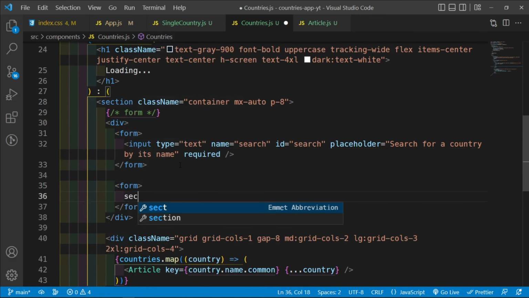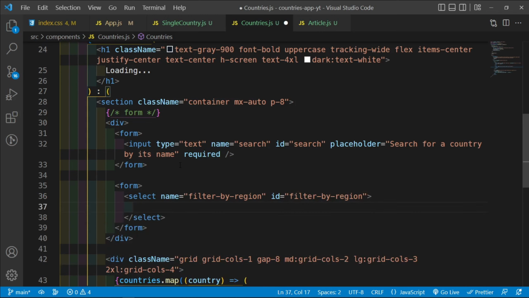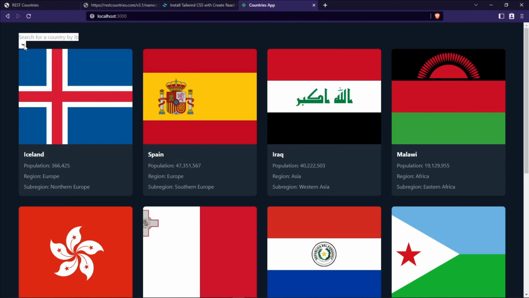So we're going to have a select here, and the name is just going to say filter-by-region. The ID is going to say filter-by-region, and then this is going to have a bunch of options inside here that we're going to fill in. So let's save this, and we should have two forms, 1 and 2, here. So let's style out these forms.